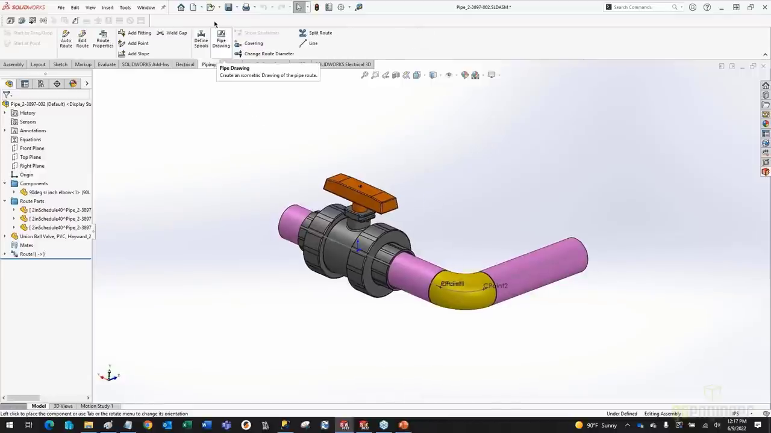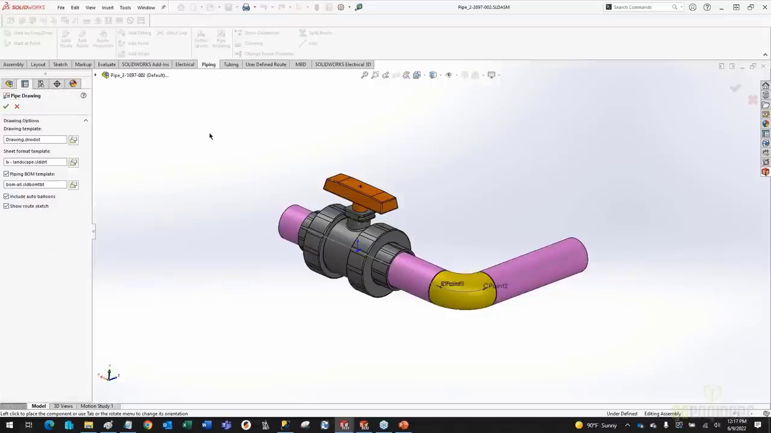So there it is. With the routing add-in, we do have the ability to do what's called a pipe drawing. Let me go ahead and save that real quick. So we'll do a pipe drawing. I like B-size landscape, so I'm going to use that template. And I'll just accept the defaults. So I'll just say okay.